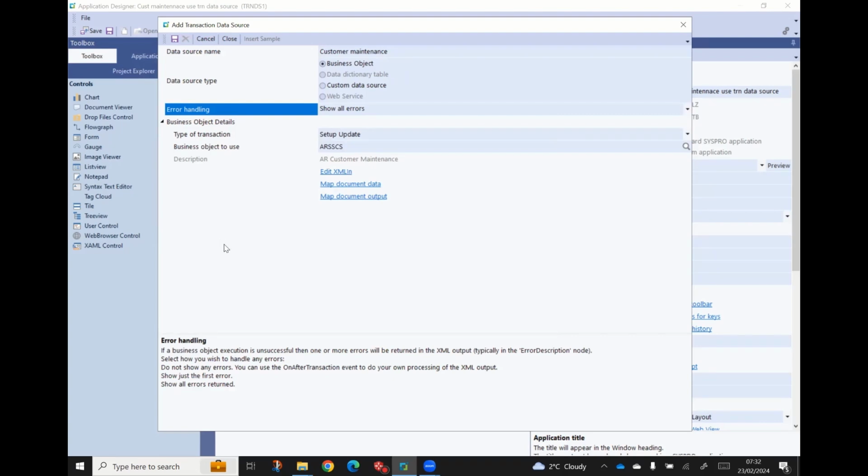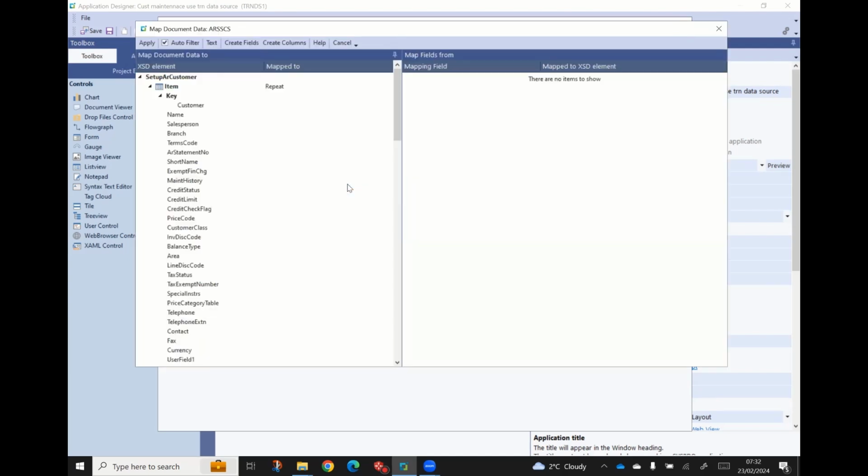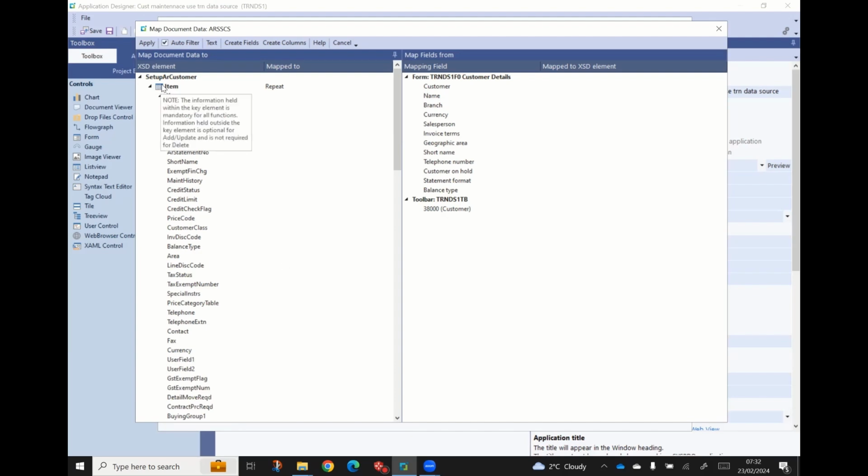So the main step now is to map the data on our form to the XML document that we actually want to send to Syspro, and we do that here. So let's have a quick look at what we've got. On the left-hand side here, we have got all the elements that the business object might need to do what we actually want it to do. These come from the XSD document, which means that it can actually find tooltips. It knows the size, whether they're repeating nodes, a full description of actually what the field is. And on the right-hand side here, we've got a list of all the fields on our forms and the toolbars.